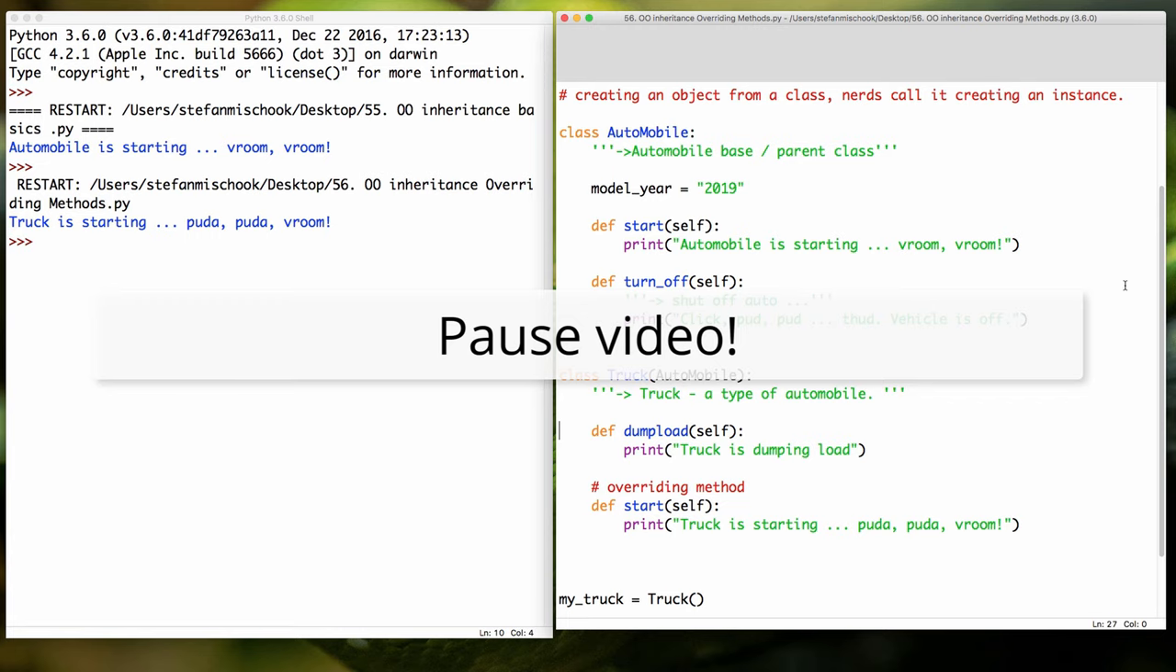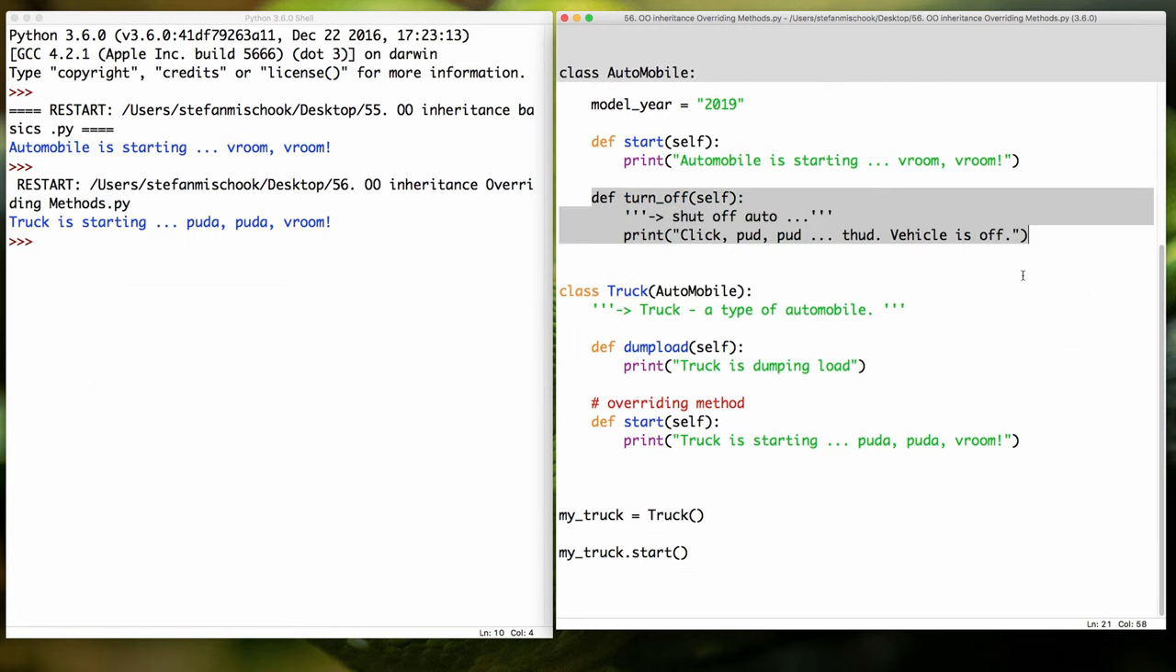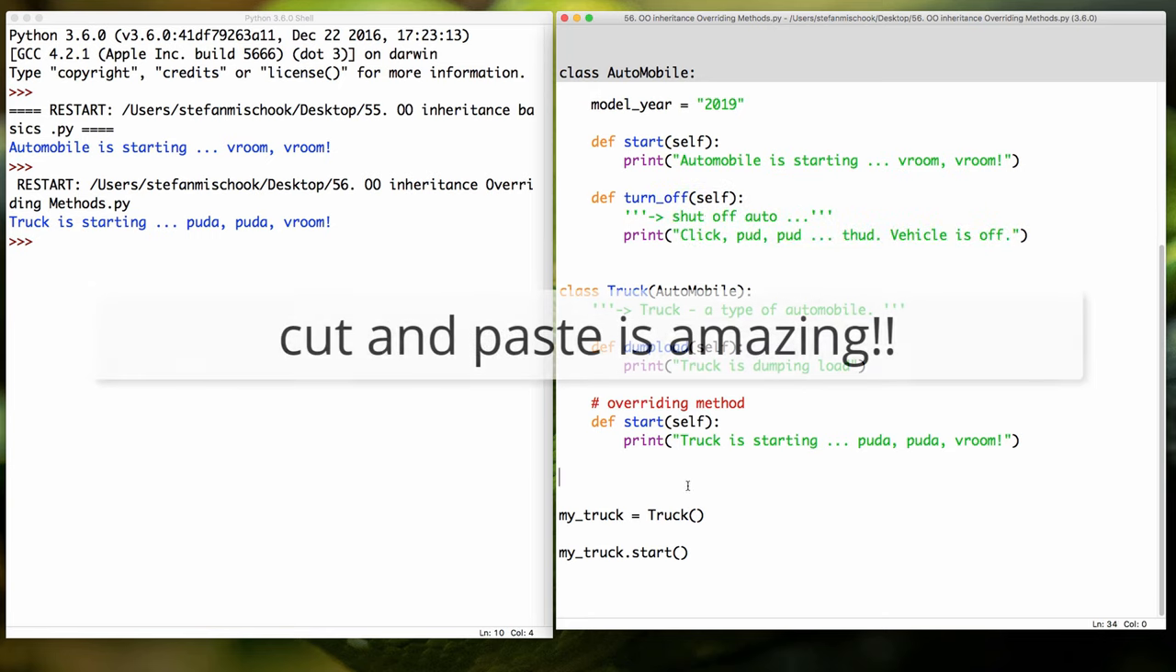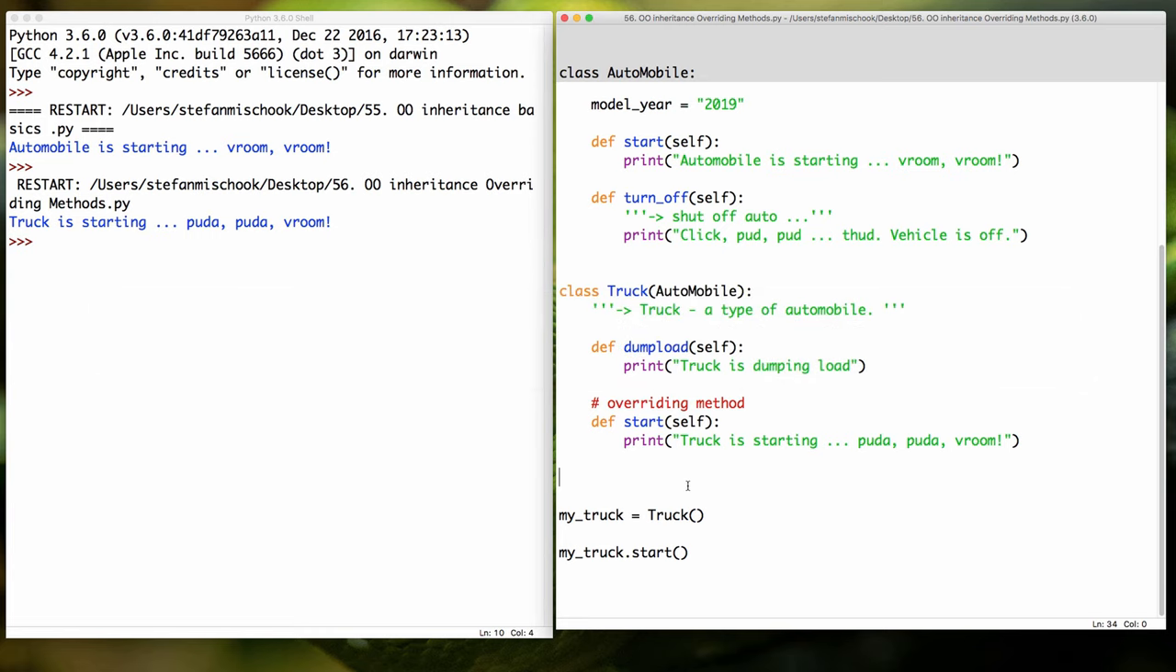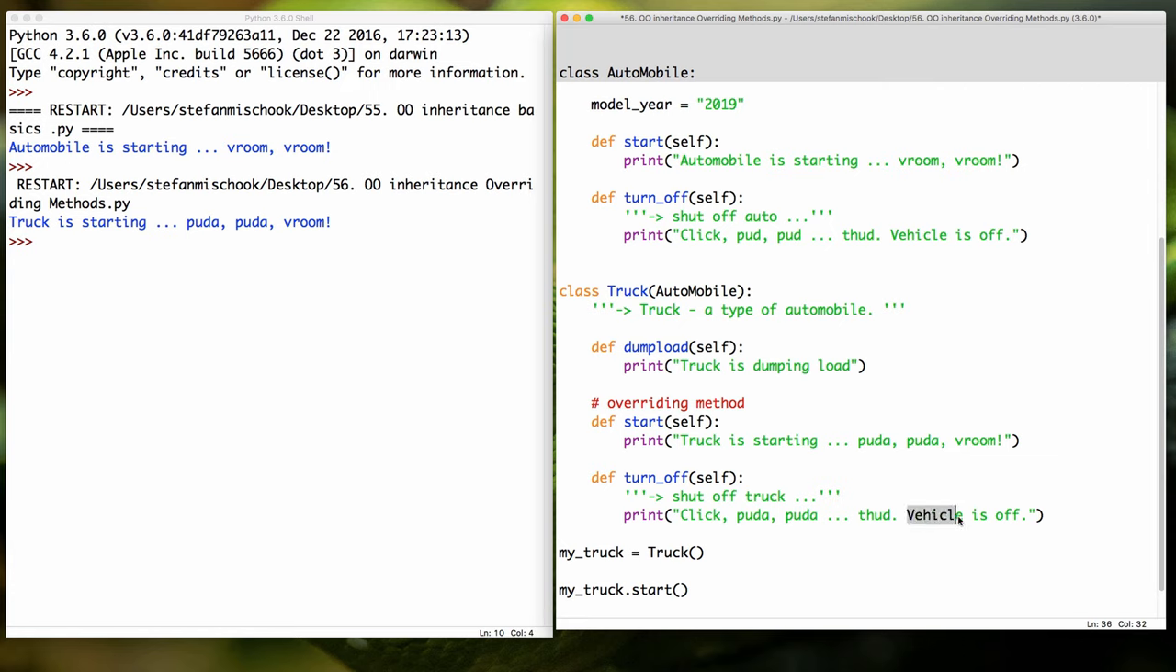All right, if you haven't done it already, let's do it. Remember I told you a long time ago, one of the best things in programming is cut and paste, saves you mistakes. So let's go 4 clicks on the spacebar: 1, 2, 3, 4. Remember, in Python we have to keep our code lined up. Def turn off. Shut off. I'll just change the doc string here. This is the doc string. Click, click. I don't know. Truck is off.